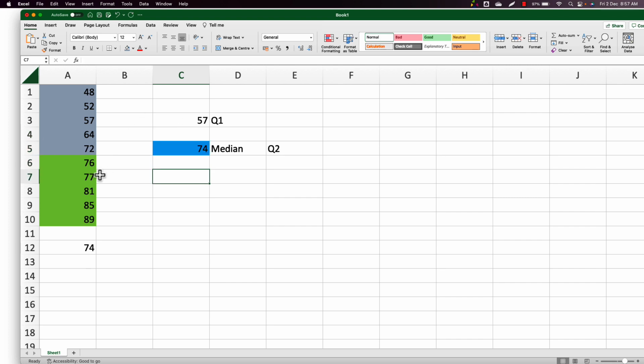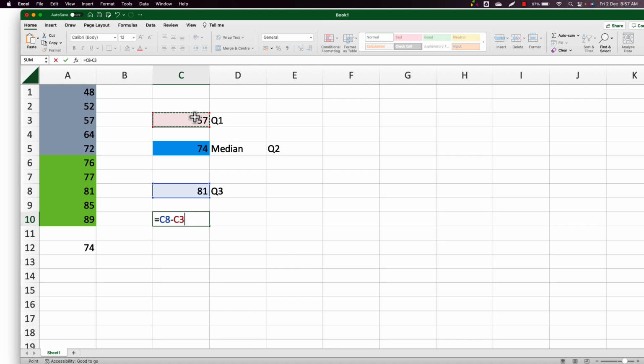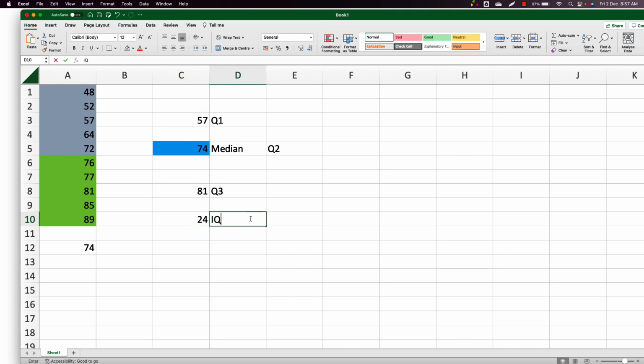In the same way, I'll calculate the middle value in this upper quartile. So what is the middle value in this upper quartile? Yes, the middle value over here is 81. So 81 will be called Q3. Now to calculate the IQR, that is the interquartile range, it is just the difference between Q3, that is 81, and 57. The difference between Q3 and Q1 is called the IQR.